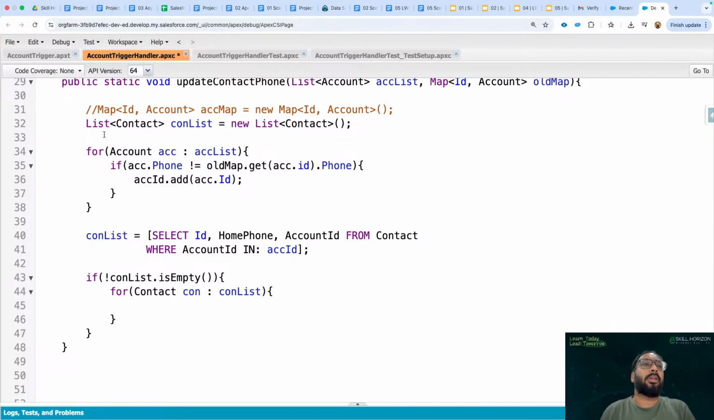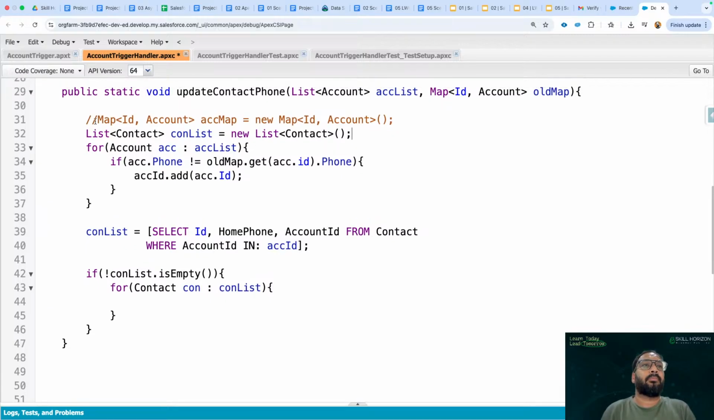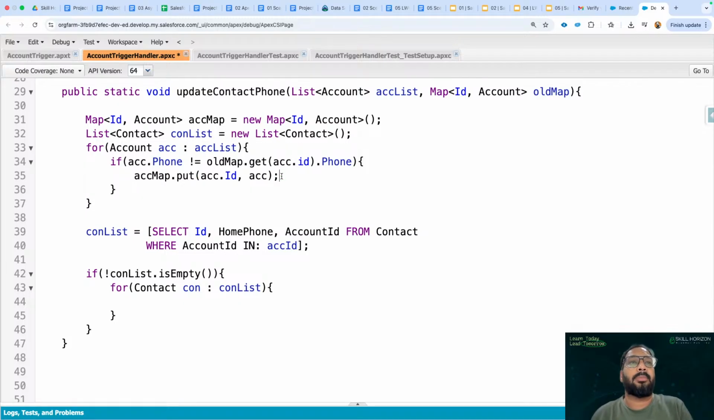So I'm just removing set from here, and then I'm going to use map. So in map, I'm going to put, ACC map dot put, key will be ACC.id, and the whole account record will become the value. So in this map, we will be having IDs as well as the whole account record. So the filtered accounts we are storing into the map.